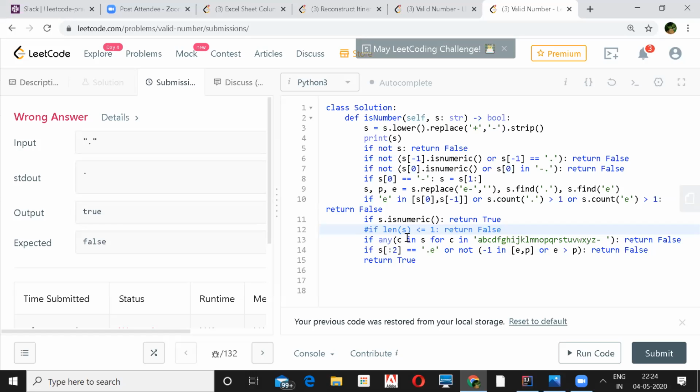Yeah, a simple point shouldn't be valid. Yes. Got it. But doesn't S dot isnumeric check that? I thought it would be checking it. No, it will not check that. So it will return false. So that's why it actually executes the next line. Okay.